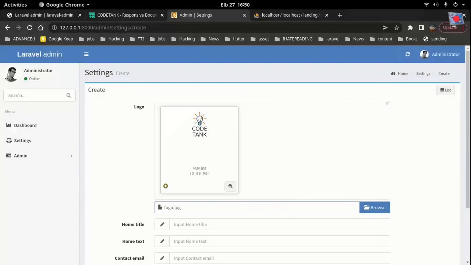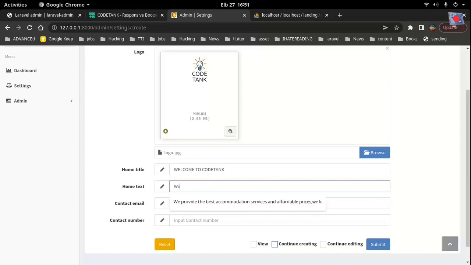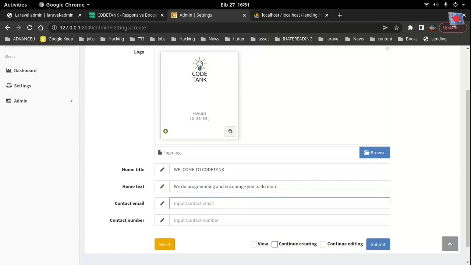This is the logo, and we'll have the title, maybe welcome to Code Tank. And then lastly, we'll have home text. Our home text may be something like we do programming and encourage you to do more. Maybe our email and our contact number, something like that.